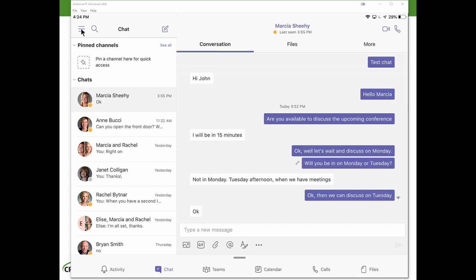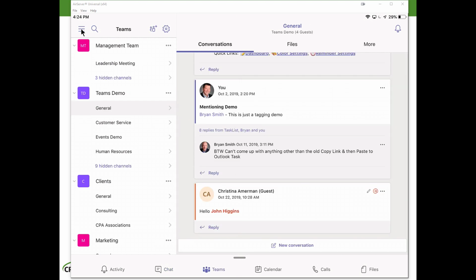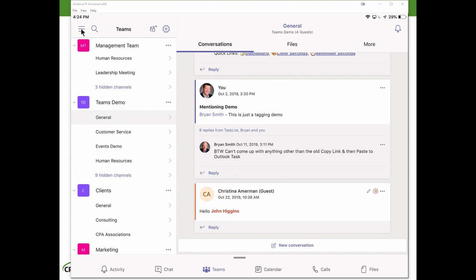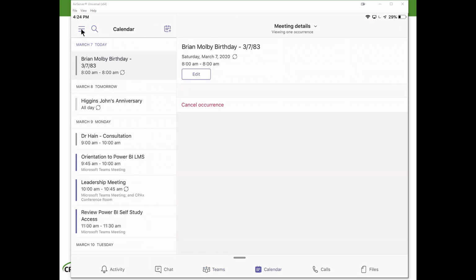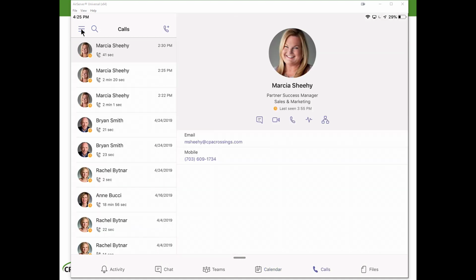A little bit different on the right-hand side. We have conversation, files, and more. And then we have the Teams, as I just showed you there. So we can navigate up and down to all of our Teams. If I tap on the calendar, this is a little bit different view here. In terms of what it's showing on the calendar, that does in fact look different than what we're accustomed to on the desktop. And then this is showing me all the calls that I've had when I've initiated a call with various people there.